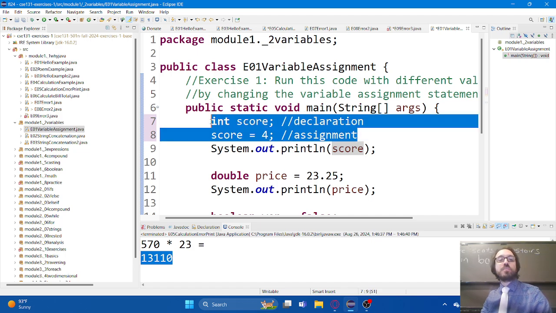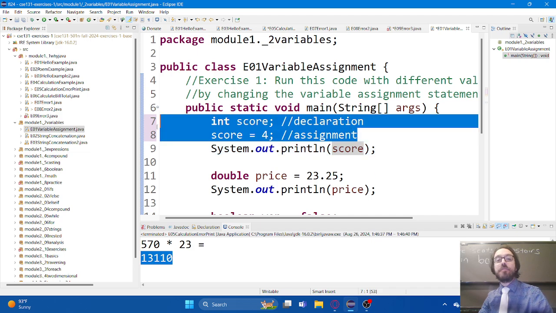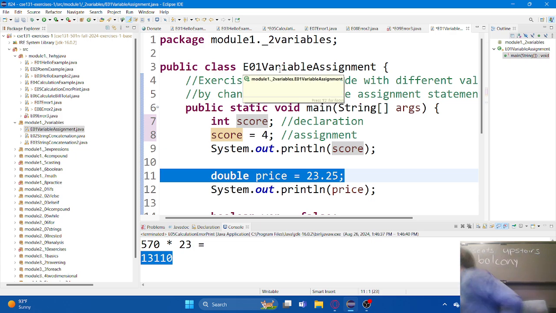Now, here we've split this up into 2 pieces, the declaration and the assignment. I almost never do it this way. This is a very technically correct way of doing it, but this is by far the most common way: doing the declaration and the assignment all in one go. Type, name, equals, value. I'm going to create a brand new variable called price. The type of that variable is going to be a double, so there's a decimal point involved, and the value that I'm assigning to that variable is 23.25.